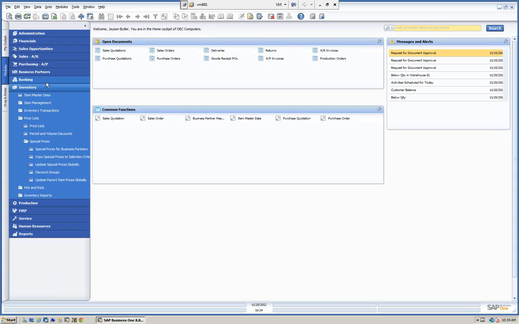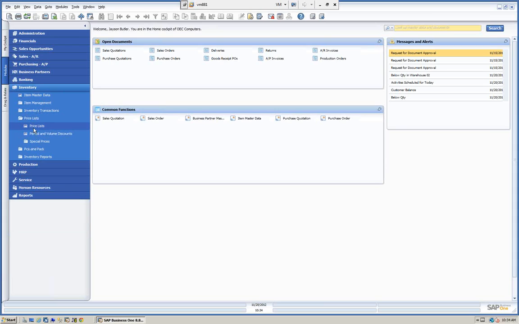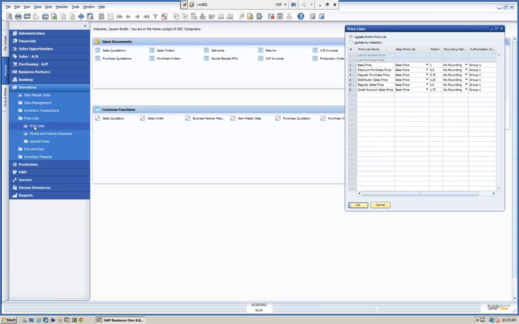Okay, so let's recap what we talked about today. We started off with the inventory price list. We talked about how the price list works. We can create an unlimited number of price lists. The prices could be independent of one another, or they can be based on each other. In this example, they're all linked because we have a base price, which is tied to itself, which is separate. And then we have a discount purchase price, which is half the base price. We have a regular purchase price, which is 75% of the base price, and so on.